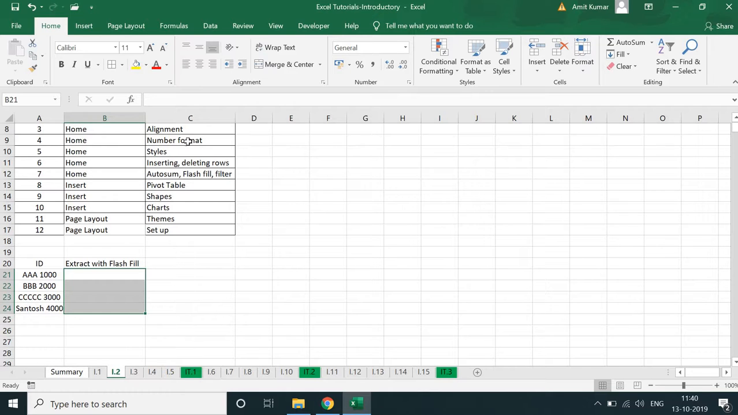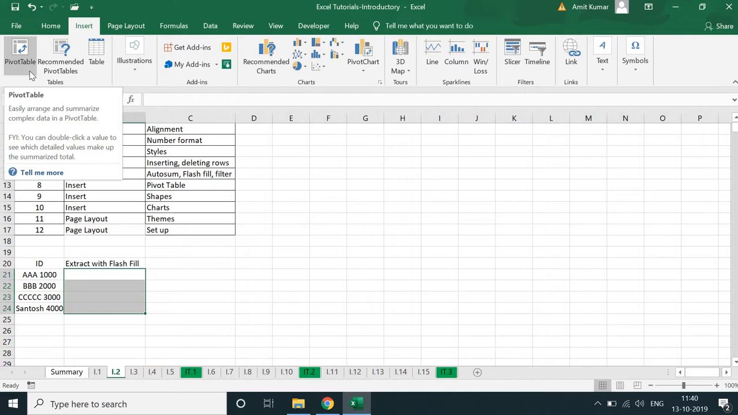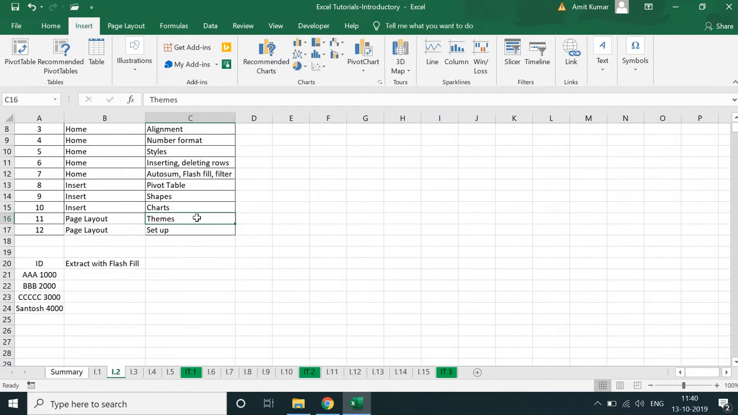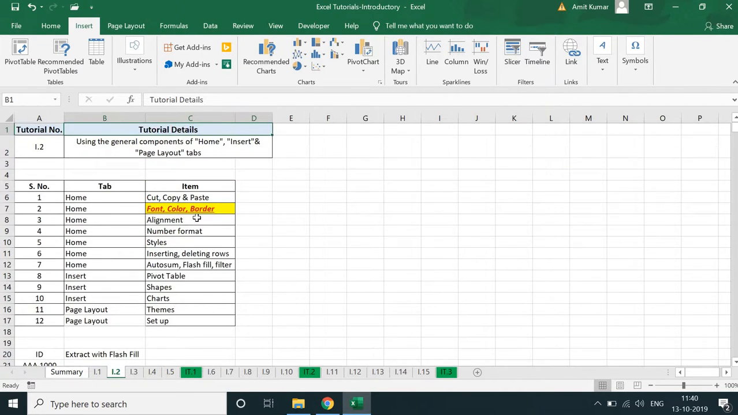Inside the Insert tab, the first option that you get to see is pivot table. Pivot table is one of the most interesting things, but it would not be justified to start on it in the introductory series, so I'll deal with it later. Still, just to give you an initial flavor, I'll show you how to make a pivot table on a data set.